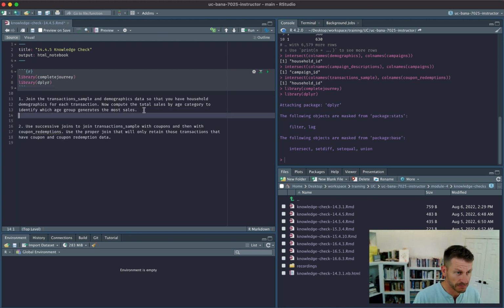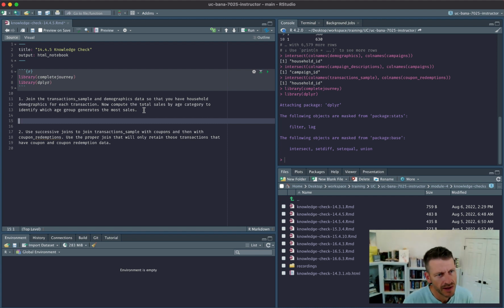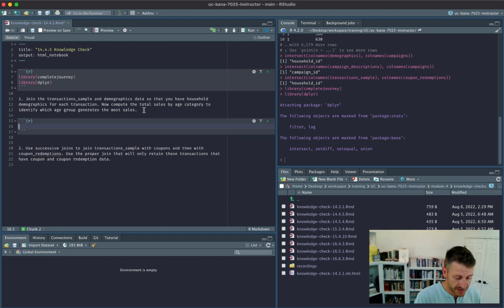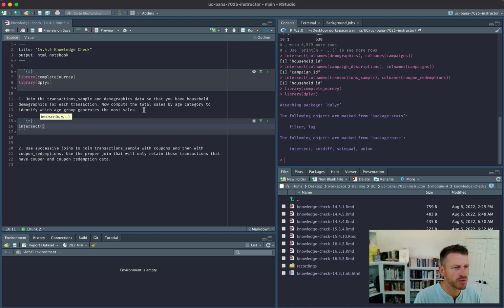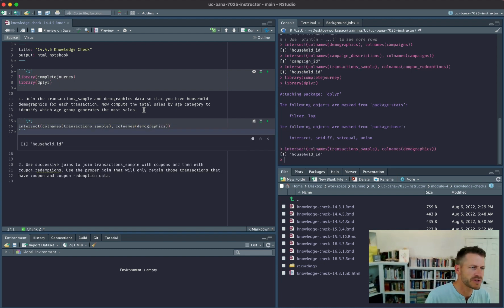All right, so let's look at number one. Join the transaction sample and demographics data so that you have household demographics for each transaction. Okay, so a lot going on in that one sentence. First of all, let's identify the common variable that exists between the transaction sample and demographics data. Calling names on transaction sample and demographics, we see it's household ID. So let's just call this common key.